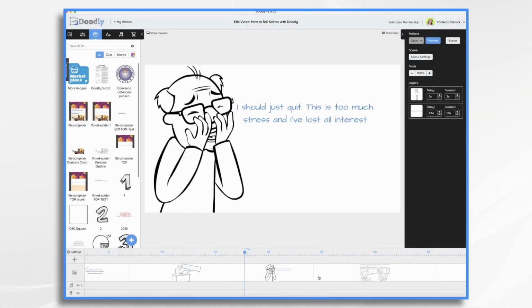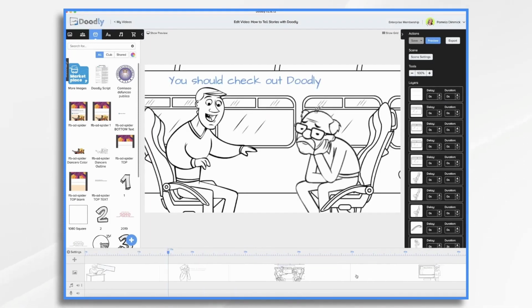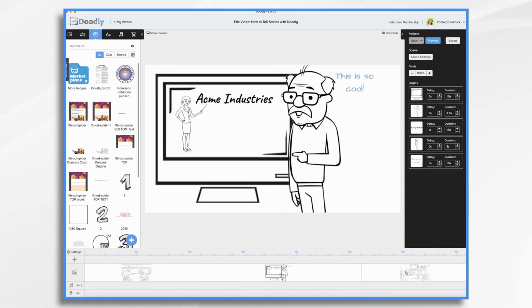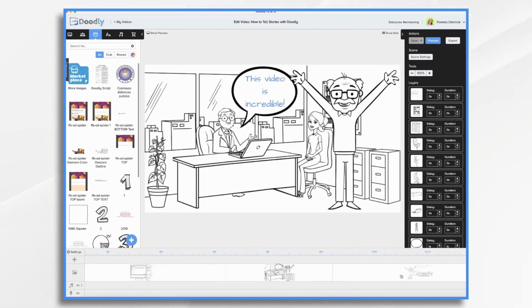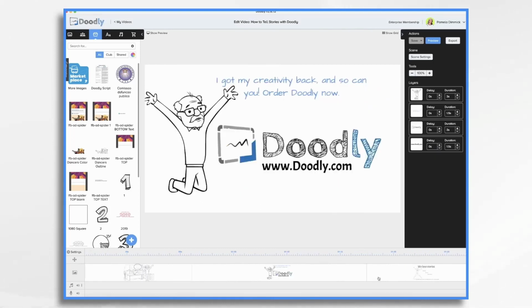And then here's his emotional response. He just wants to quit. He's too stressed. And he flat out says, I've lost all interest, okay? And over here, he's on his way home from work, and he bumps into an old friend who tells him, you should check out Doodly. And he does. So he goes home, he checks it out, and he says, wow, this is super cool. And he starts building his presentation for his big meeting the next day. So he's pretty excited. And then he finally gets to work, and everybody loves his video. They're thrilled, and he's happy once again. He's thriving in his job. And of course, we always end with a call to action.